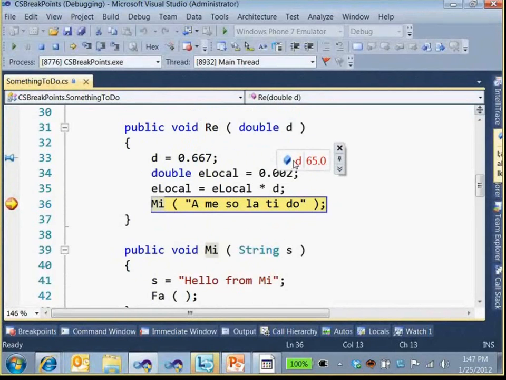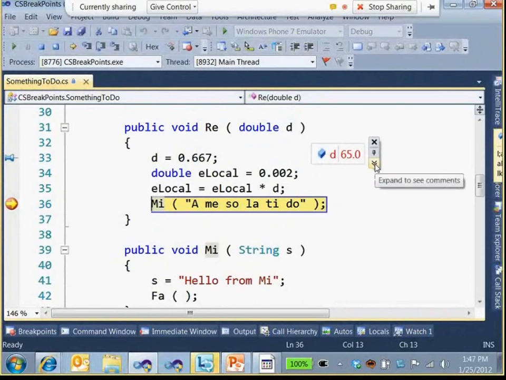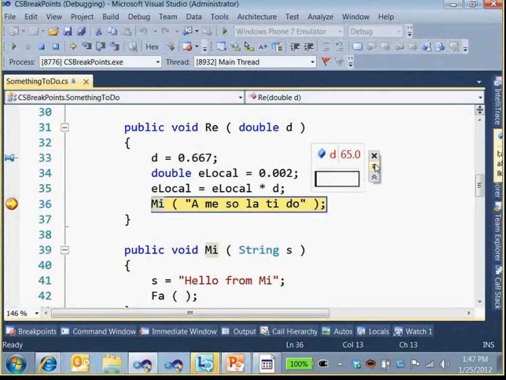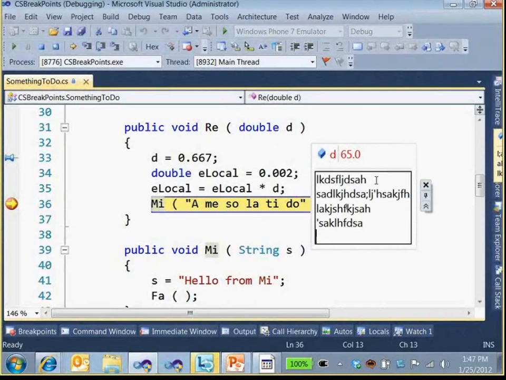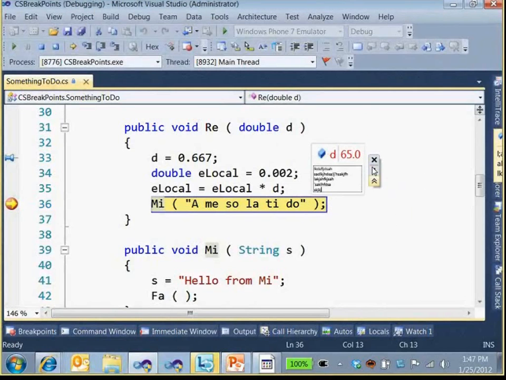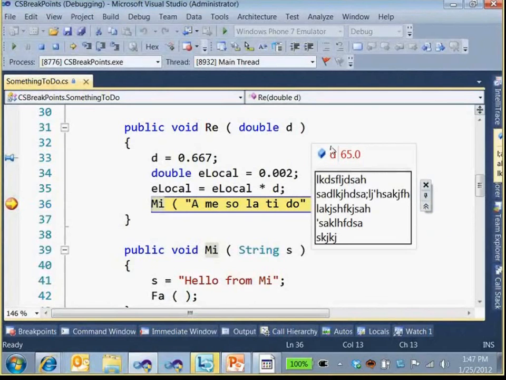That's the value of a pinned data tip. By the way, these data tips come with little items that you can use. You can expand to see comments, and you can even put in custom comments, and you can put quite a few comments in. You can even collapse these comments, so you can expand or collapse the comments. Really, really nice feature.